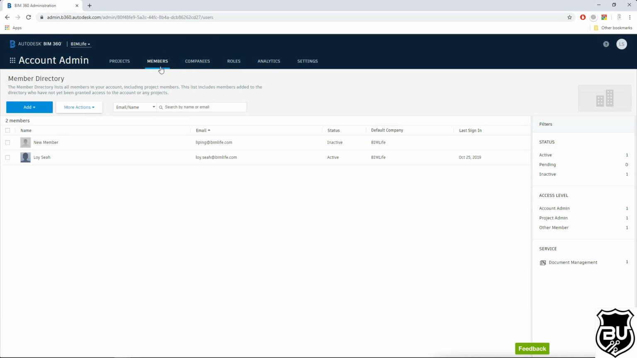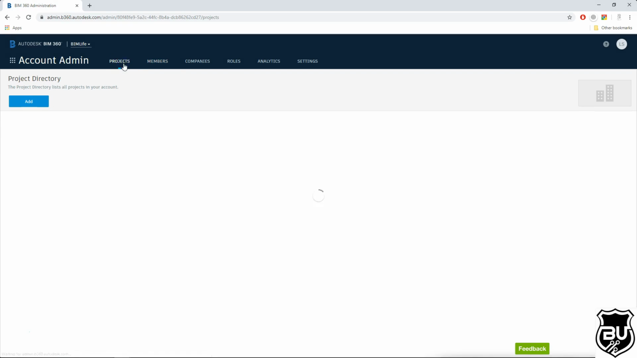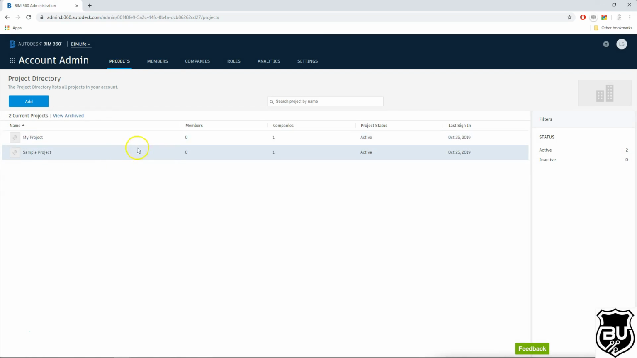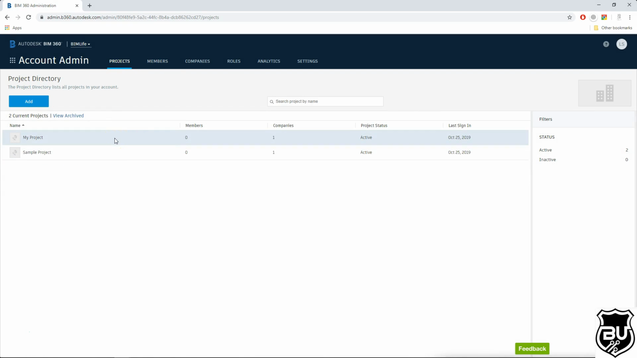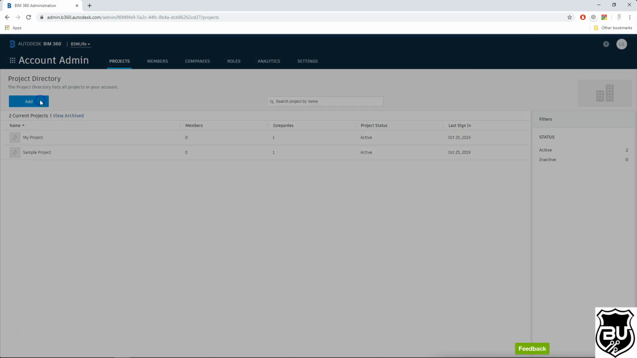And the most important one is the adding of projects. So you're also responsible for adding projects belonging to the company. So we just go click on projects. You should see 2 projects that are created by default. And if you want to create a new project, which we're going to do now, click on the add button.